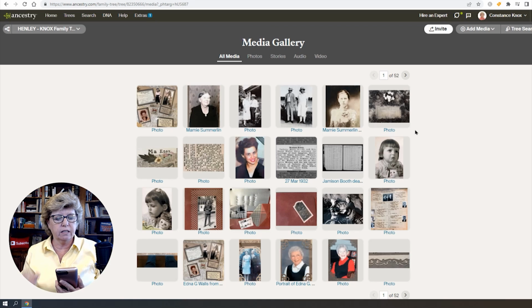I did try to scan something that had real small little thumbnails from my family tree, and all it did was copy the entire page, which is fine, but it wasn't the full big photographs like you see in this media gallery. So I think that is worth the price of admission right there.